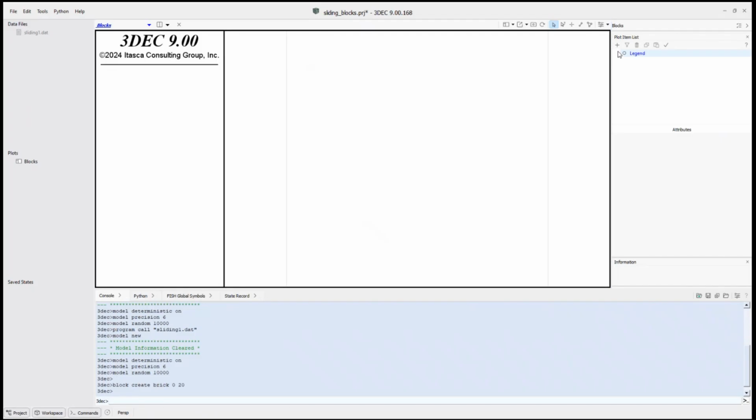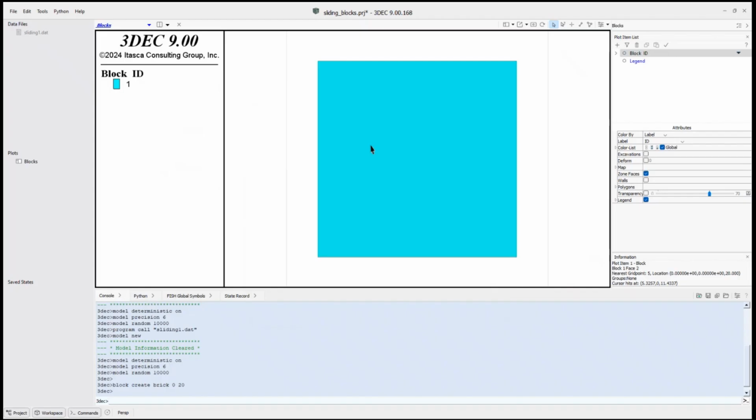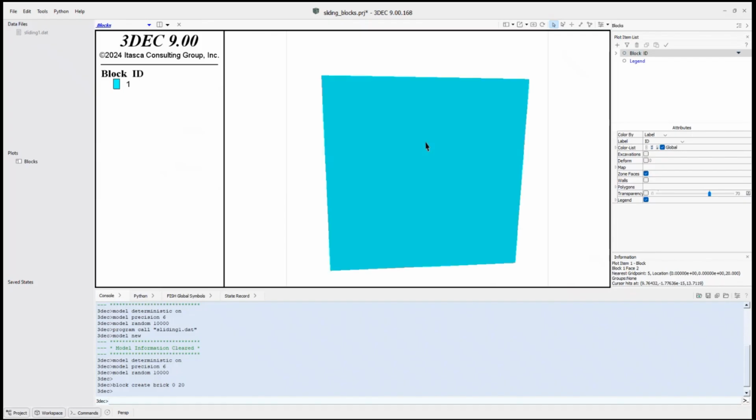If I want to add something to the plot, I need to go to this little plus under plot item list. Here's all the things I can plot. There's a whole bunch of different things, but often you will start by just plotting the block. So under block, you choose block, you can double click on it, and it will plot my block. So here's my block, 0 to 20 in the X direction.